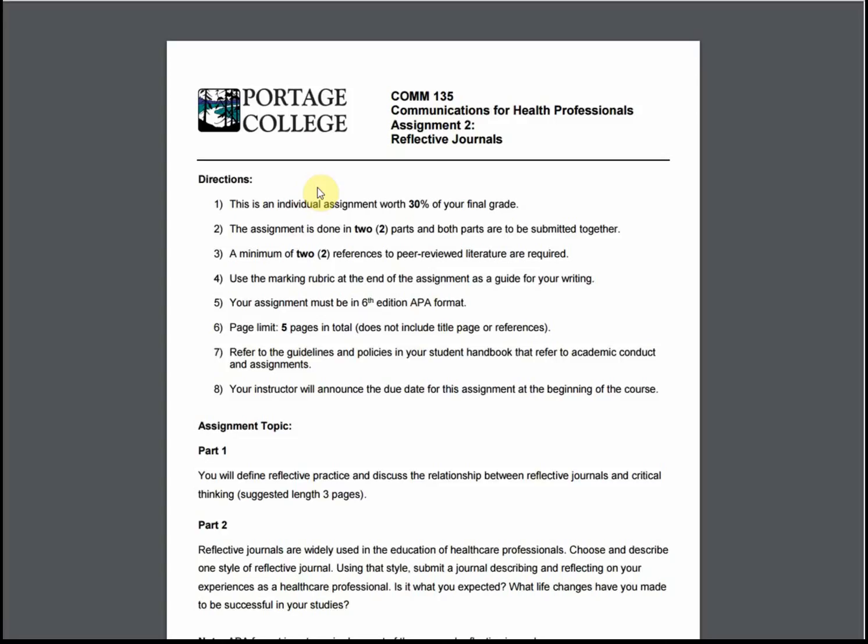Reflective practice is something that almost everybody does. We all reflect back on what we've done in the past and just try in our mind to figure out how we could improve what we did or what we could change. And that's exactly what I'm going to ask you to do. So first part is you're going to define reflective practice and discuss the relationship. The second part, you're going to choose a type of reflective journal, and you're going to submit a journal describing and reflecting on your experiences as a healthcare professional. And those are the things I'm going to be looking for.